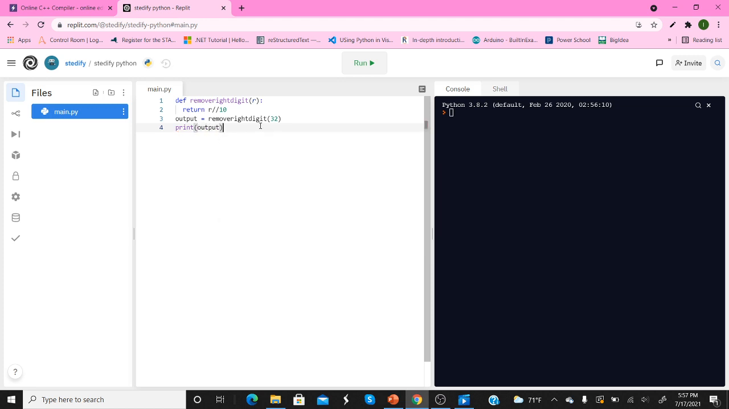A quick overview. We defined the function, gave it a variable, the body variable, or that's what I call it, the variable that is used in the return part of the function. We created the output variable, which gives an input of 32, and then we print that. If I run these 4 lines of code, I'm going to get back 3, which is what we want. So it removes the right digit.